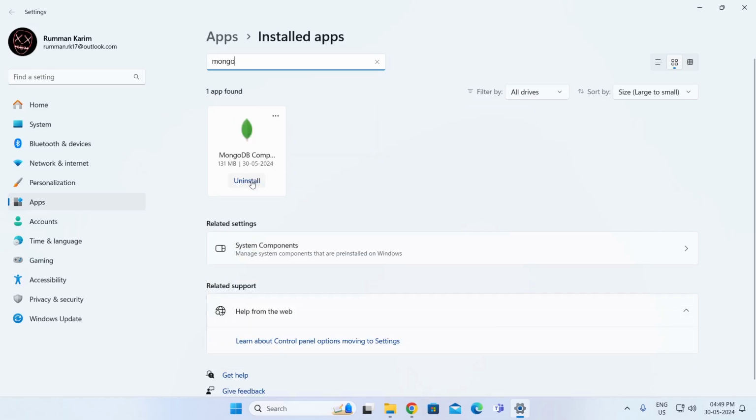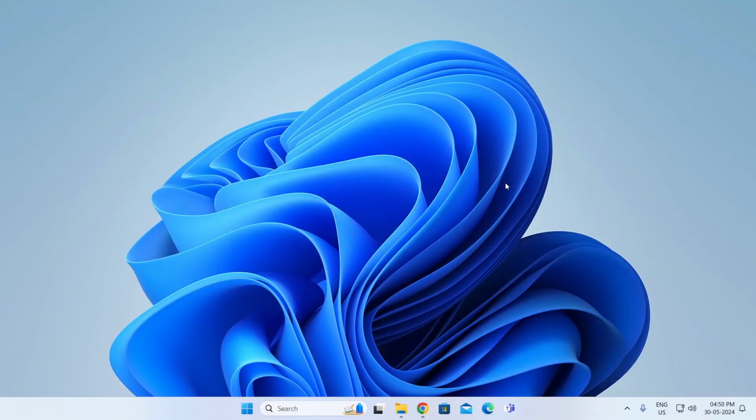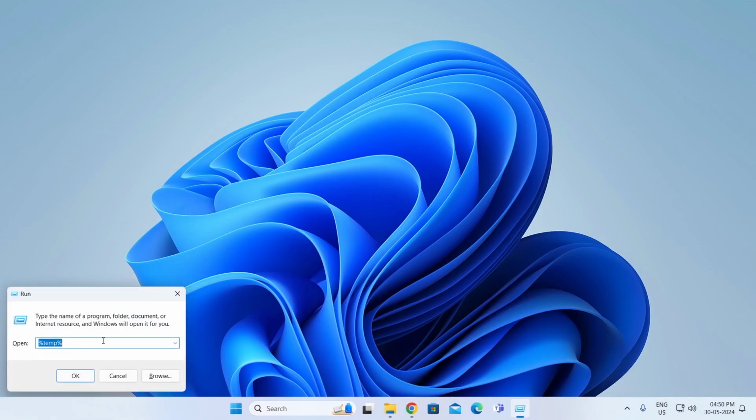So I'm just gonna click on Install. Click on Install once more. And then just wait, it will install itself. Done. You can close this now. Now to delete the leftovers, what we need to do is on our keyboard, press Windows and R. And in here, we need to type appdata and click on OK.